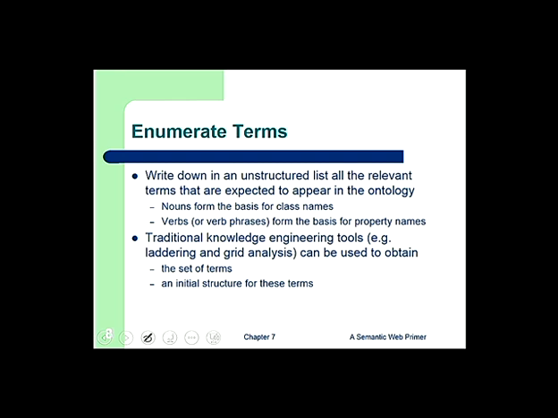If I'm making an ontology for computers, then the relevant terms that come to my mind are hard disk drive, RAM, resolution, storage, cache, and so on and so forth. So mostly the nouns will form the classes, and the verbs will become the properties in our ontology in the next stage.